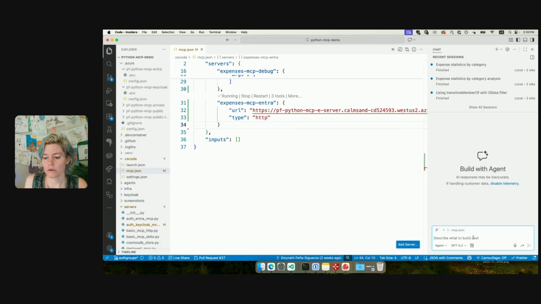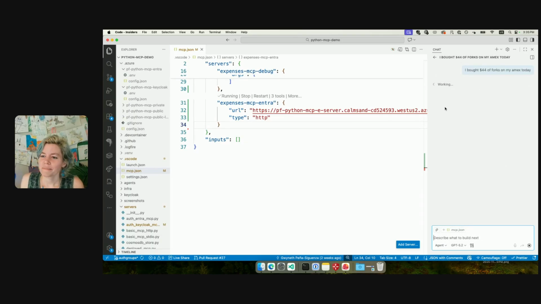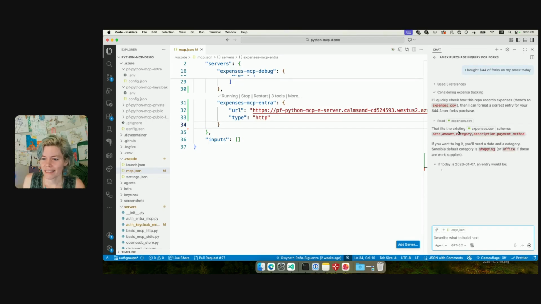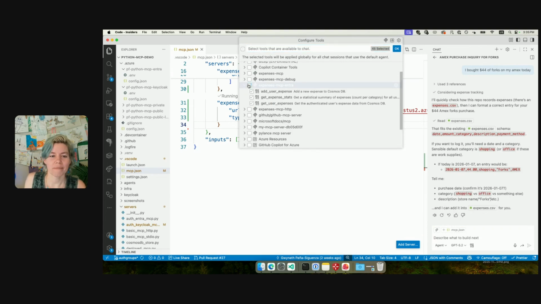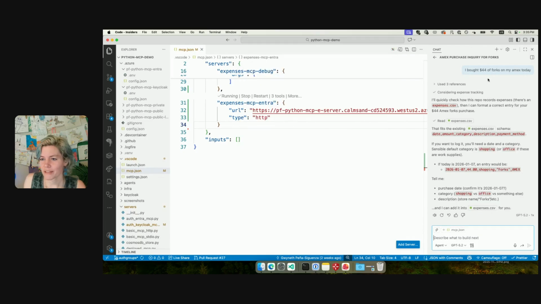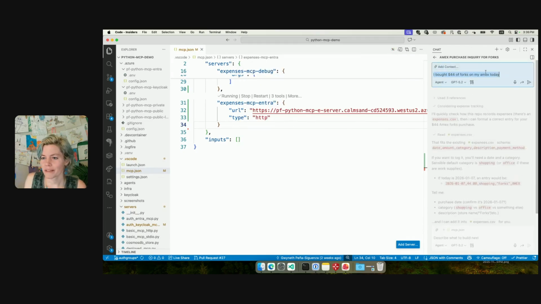So now I can go to my GitHub Copilot and say, okay, I bought $44 of forks on my Amex today. And it's going to look at the available tools and decide which ones it can use. And in this case, it didn't find the right tool. I wonder if this is the problem. I did not enable the server. So let me properly enable that server and we will restart it.